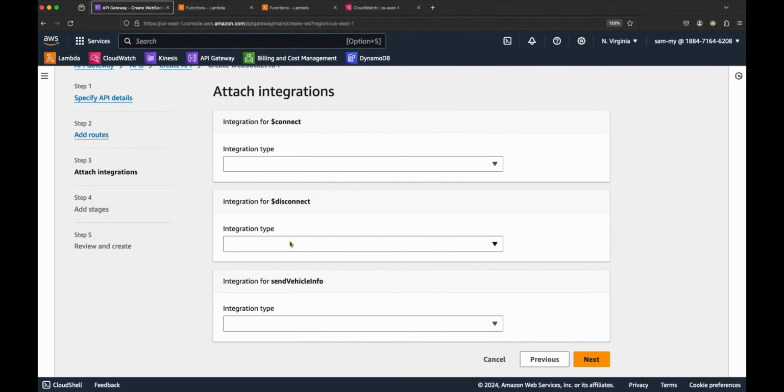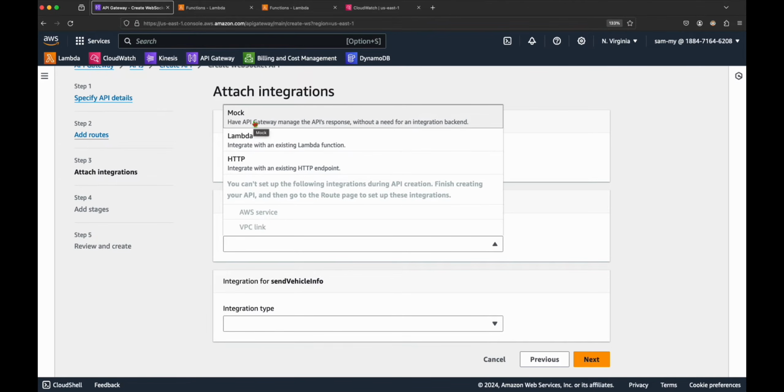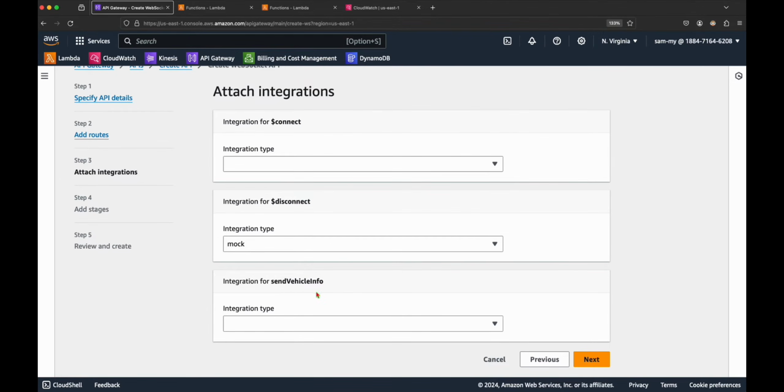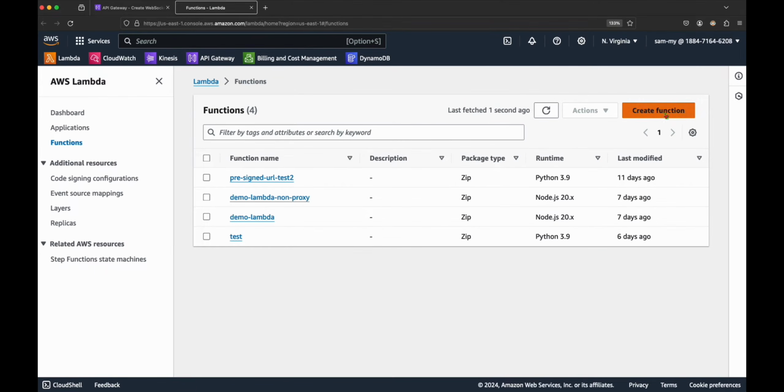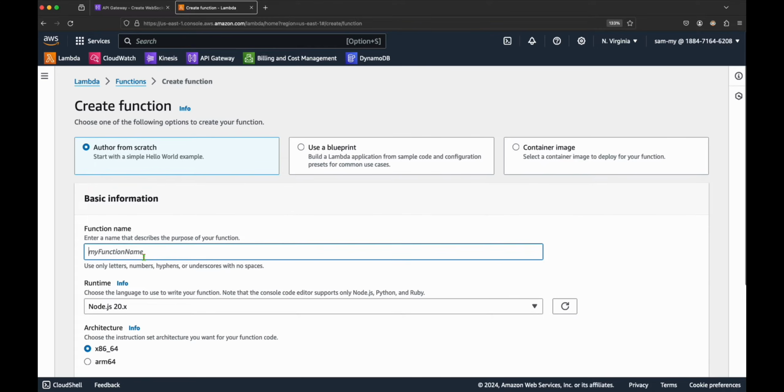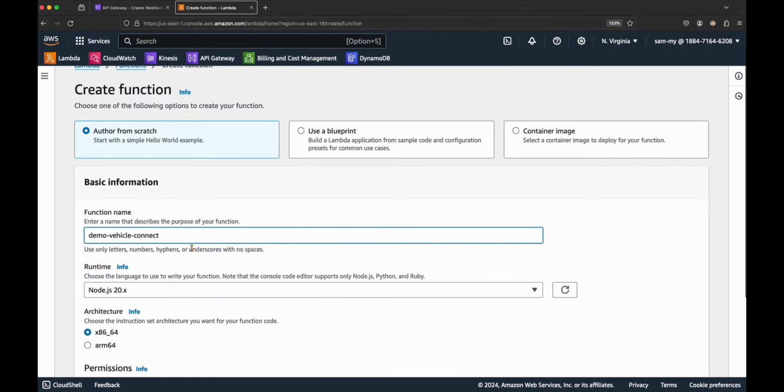For the disconnect, we can quickly select the mock response, but for the connect and our custom route, we need to create two Lambdas. Let's create two Lambdas which will be integrated with connect and send vehicle info. Right, let's create two Lambdas. Search Lambda and open a new tab. One for connect and the other one for send vehicle info. Give it a name: demo vehicle connect, which is integrated with our connect endpoint.